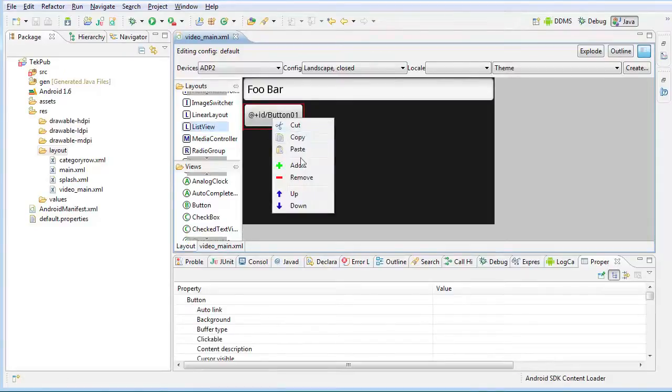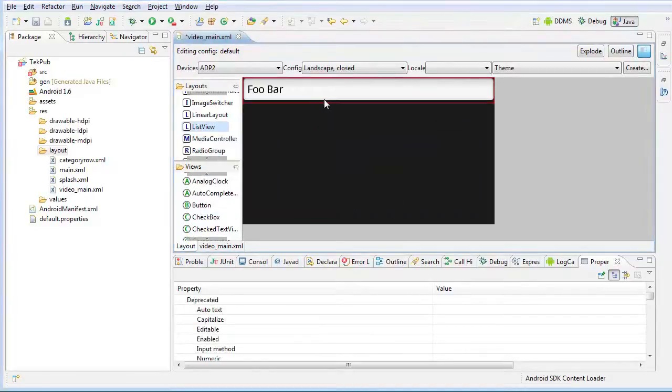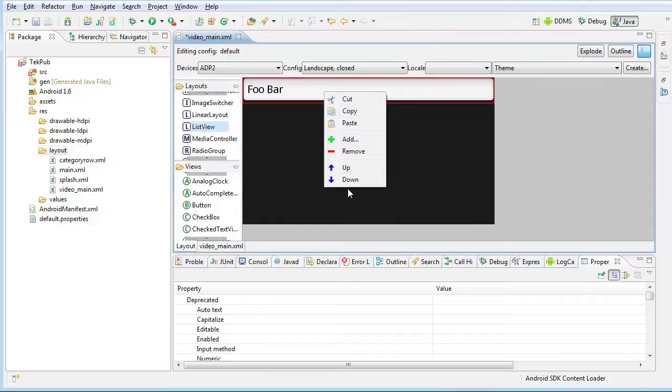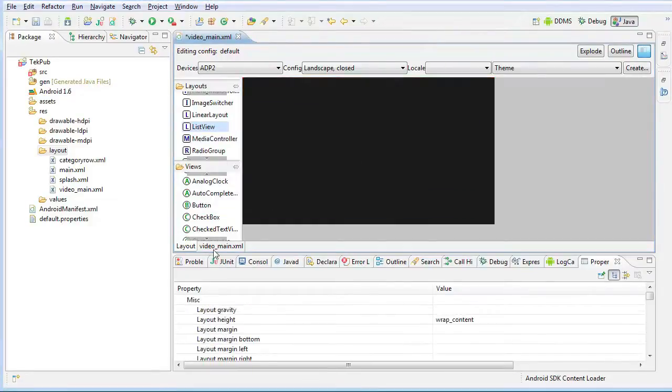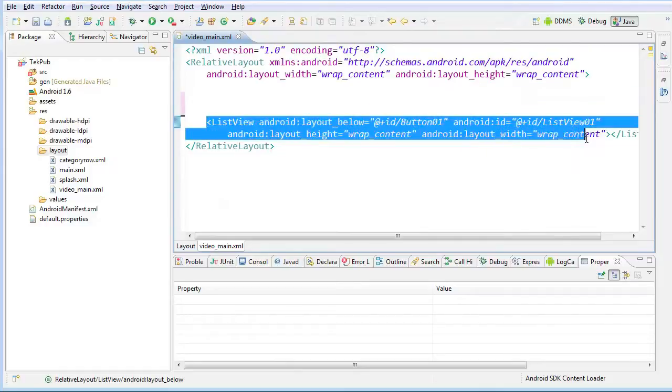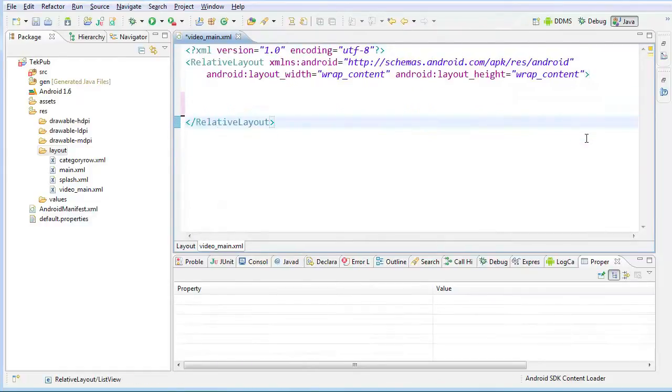I'm going to go ahead and remove these. Right-click, remove. You can also say to go up and down. It will move them up and down in the stack here. Remove it. So we want to remove it. We'll go look at the XML now. We'll see we still have our list view. Let's go ahead and get rid of that because we're not ready for that just yet.